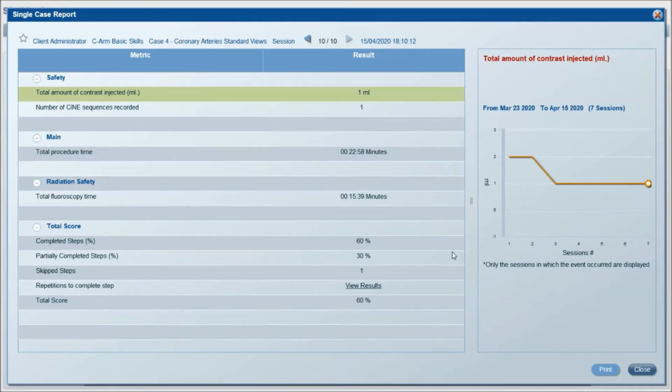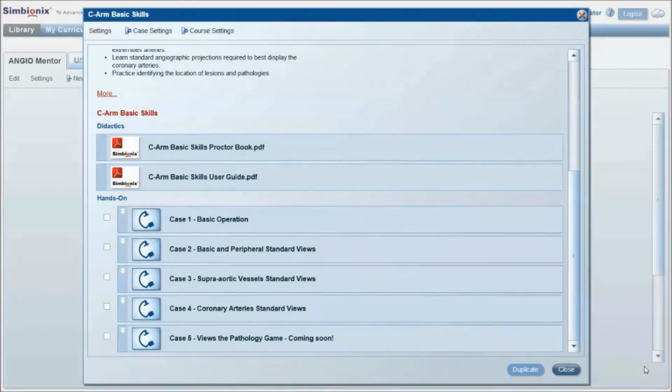This is something that you will not see in the simulation that you have, but in the ANGIO Mentor simulator, you can also get a feedback report telling you how well you did, meaning how many views you got in the first try, and how many you didn't get, and you get a final grade.